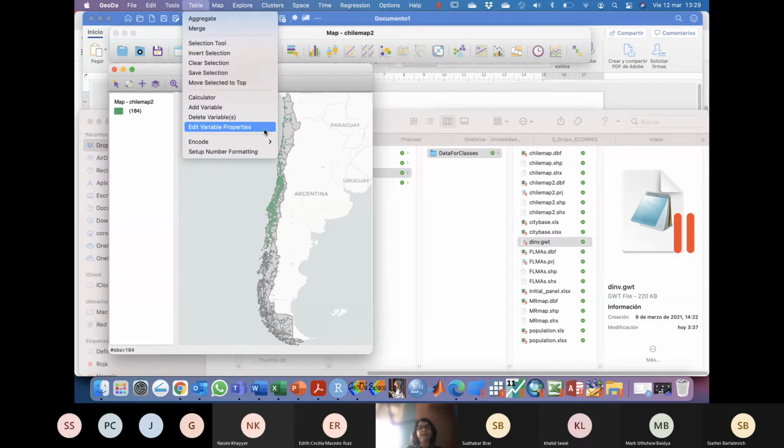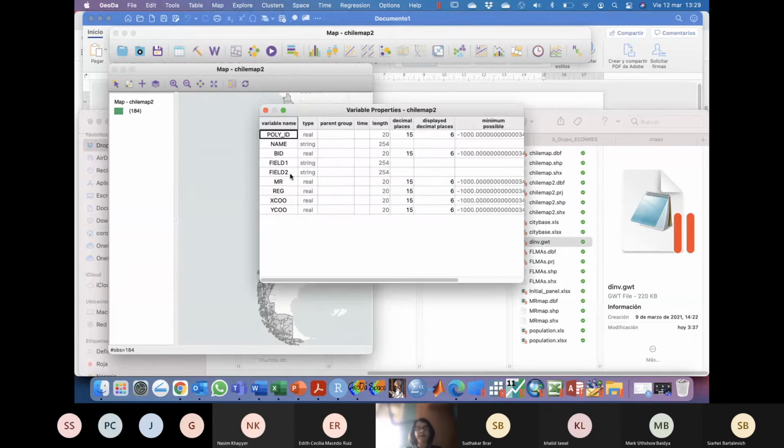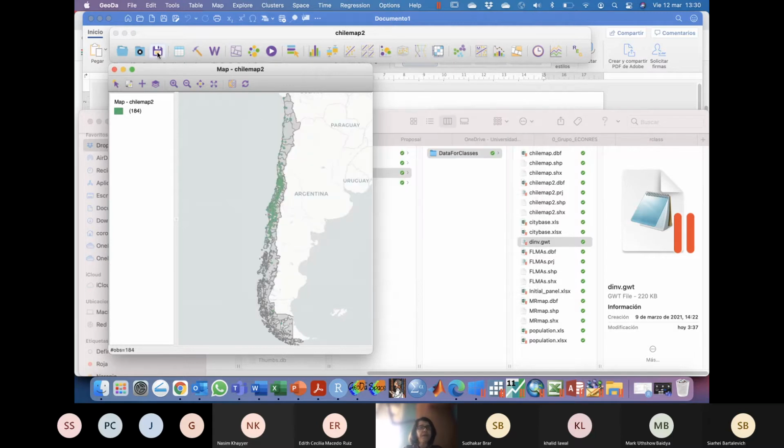In Table, you now have a new menu. Well, it is new in the latest versions of Geoda, which allows you to change the properties of the variables, of the fields. And if I press here, I can see what I was suspecting, that it is a real number with even 6 possible decimal places. So it is not going to be recognized as a proper ID. So it is very easy to say, no, not a real, but an integer, please. And I forget about the decimals, and that's it. So, well, I have changed it.